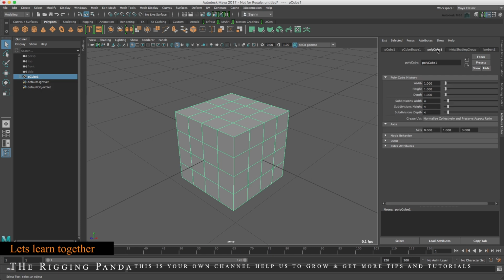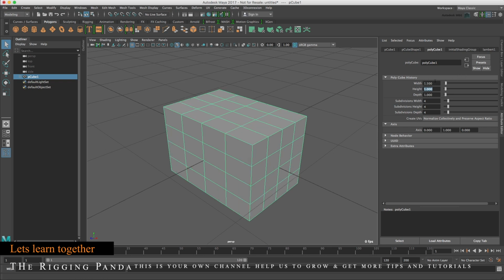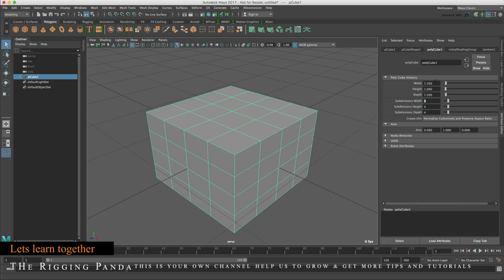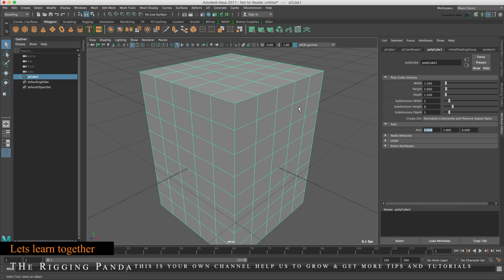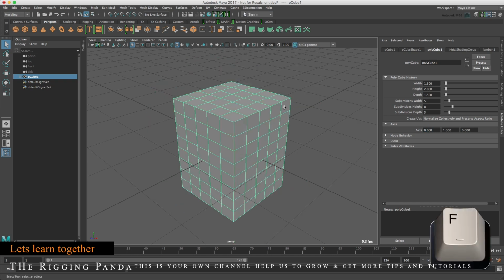With the cube selected, let's set up the geometry we need by selecting the Polycube 1 tab again in our attribute editor, and set the width and the depth to 1.5, and the height to 2. Set the subdivisions width to 5, height to 8, and depth to 5. And let's just press the F key, there we go, to zoom back out again. Like Cinema 4D, an object is live and can be deselected and reselected and have its subdivisions modified until its history is deleted, but we'll look at that later.